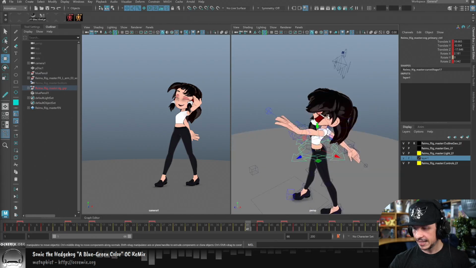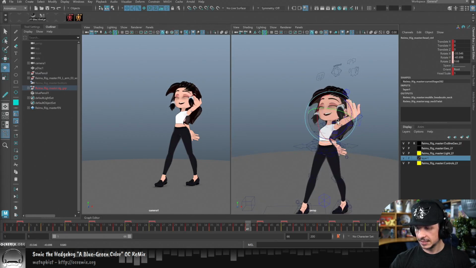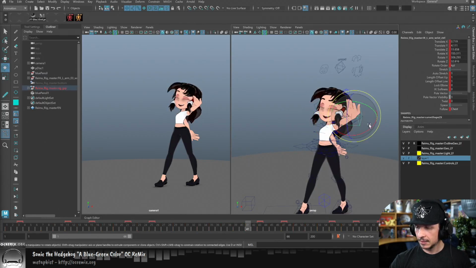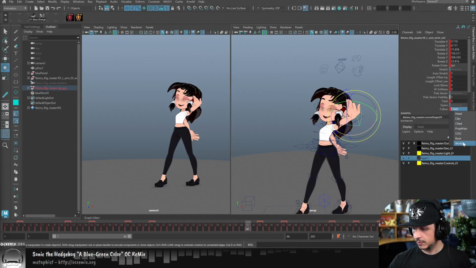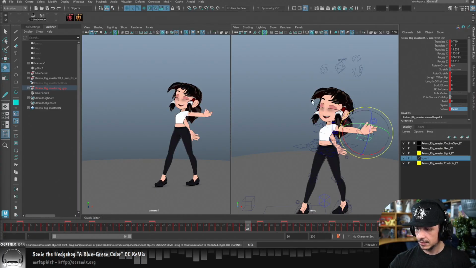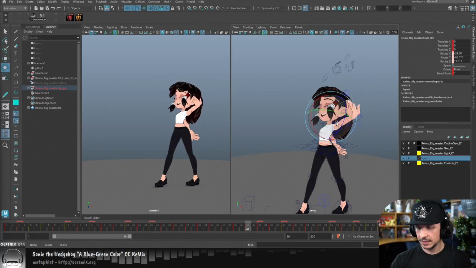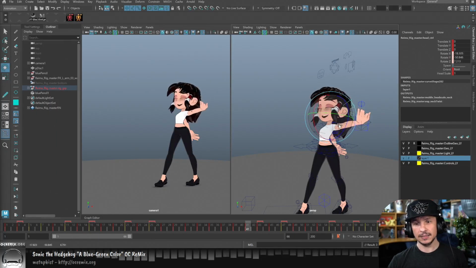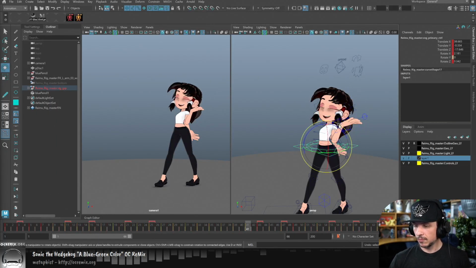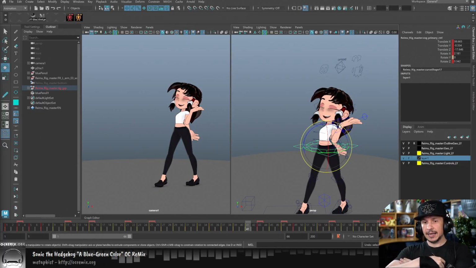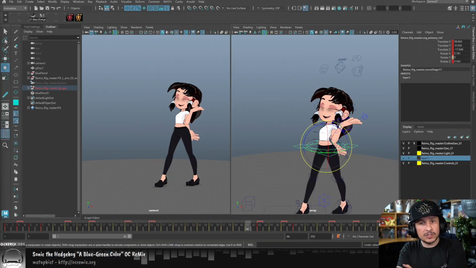If I move the head, it's not following that. But if I switch the space to follow the head, now, as I move this, the hand follows the head. So, what you can do here is just find the space attribute that's going to give you the closest to what you need and have that follow along.